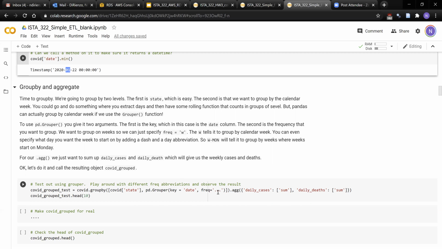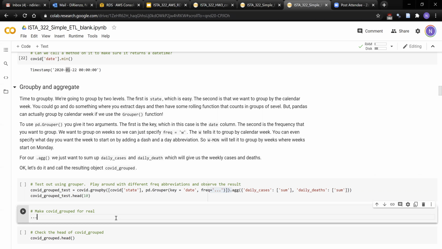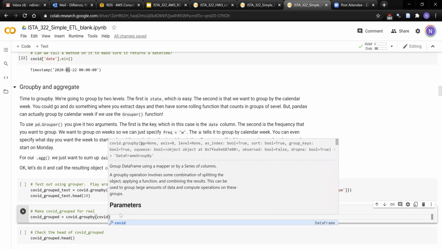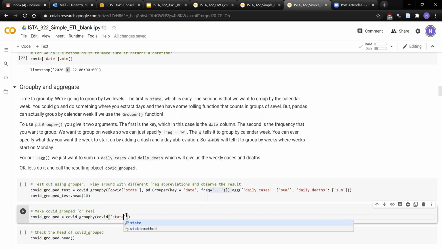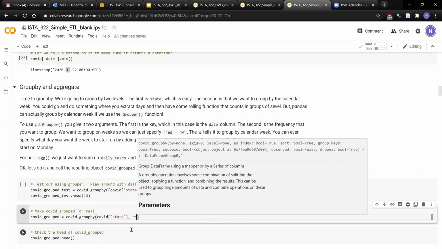I encourage you to play around with this and with the different frequencies. But I'm going to go ahead and code it out here just to show you. We want to call this covid_grouped. What do we want that to equal? Well, we're going to take our COVID data and do a group by. The first level we want to group by is COVID state, and then a second level, which is the week. For that week, we're going to use the pd.Grouper.